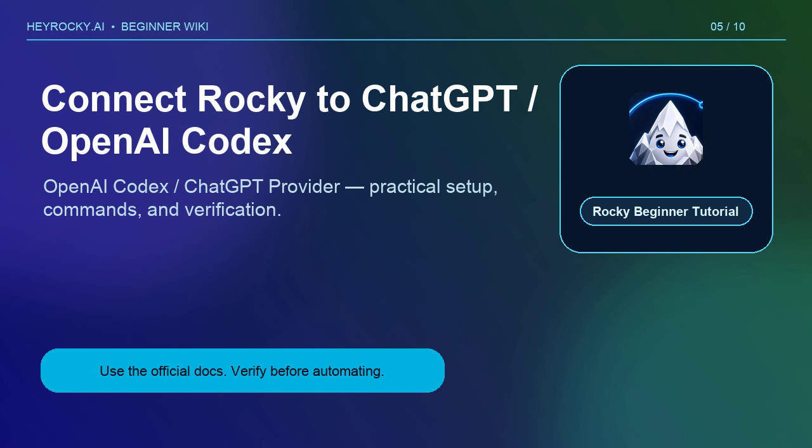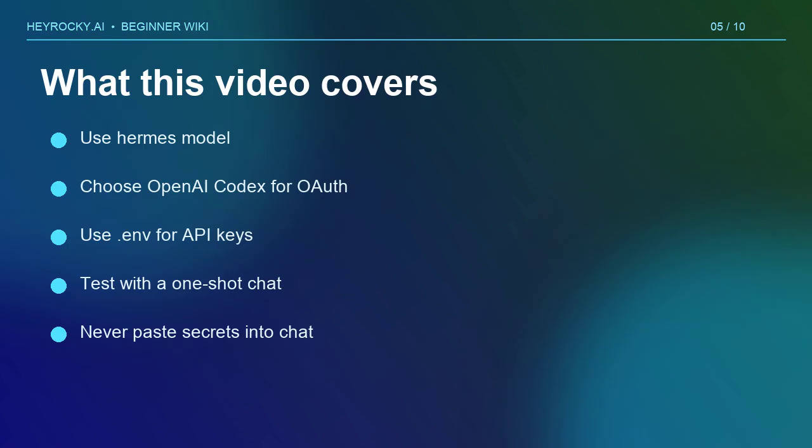To connect Rocky to ChatGPT-style models in Hermes, use the provider picker instead of manually pasting secrets into a chat. Run Hermes model and choose OpenAI Codex if you want the ChatGPT OAuth path supported by Hermes. The picker will guide the login flow and store credentials locally.